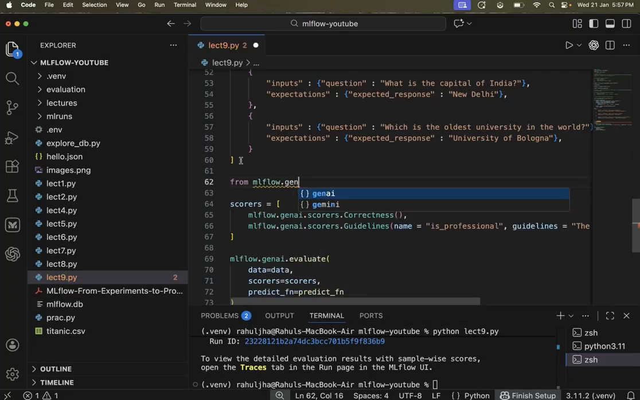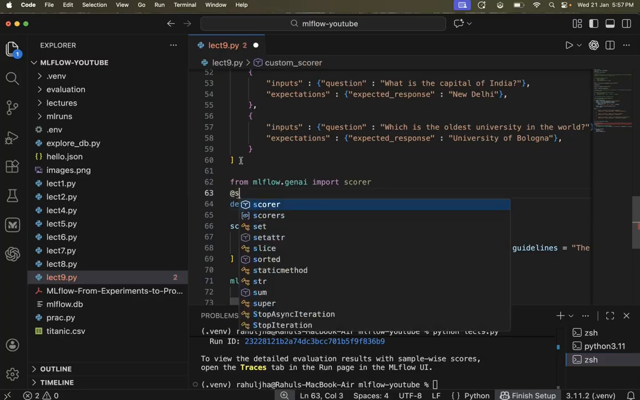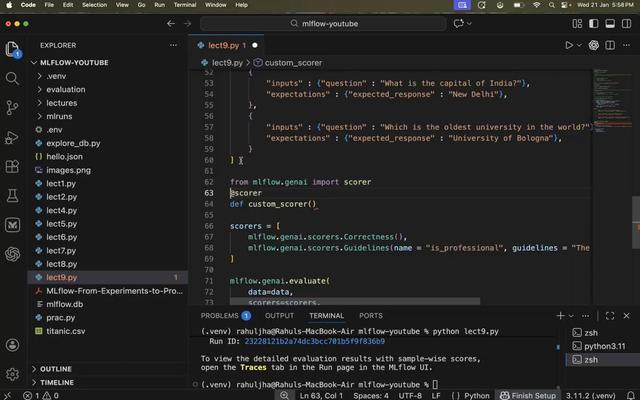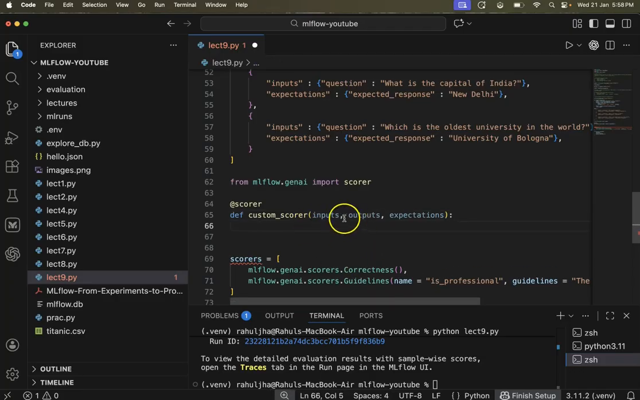So let me first import scorer from GenAI. Okay, and let's create a function called custom scorer. Now this custom scorer can basically return certain things. It can either return a boolean, and it can take various things such as inputs, outputs, and expectations. There are other things, such as traces, that it can also take, but for now let's go with this. We won't be needing inputs here, but let's use outputs and expectation.